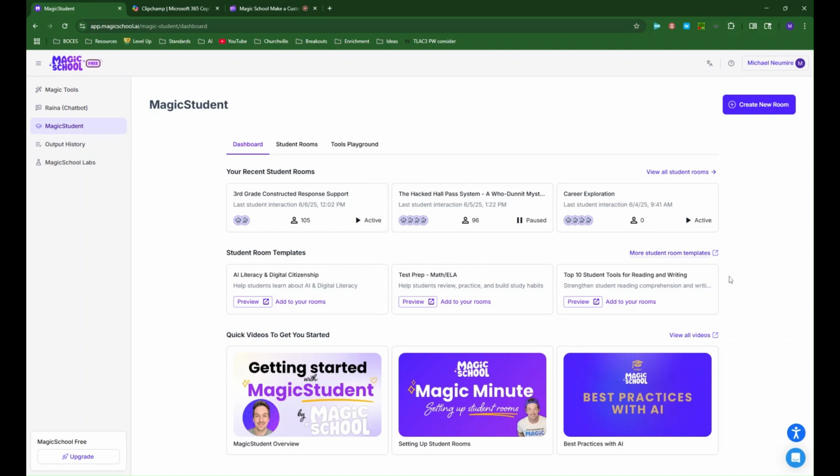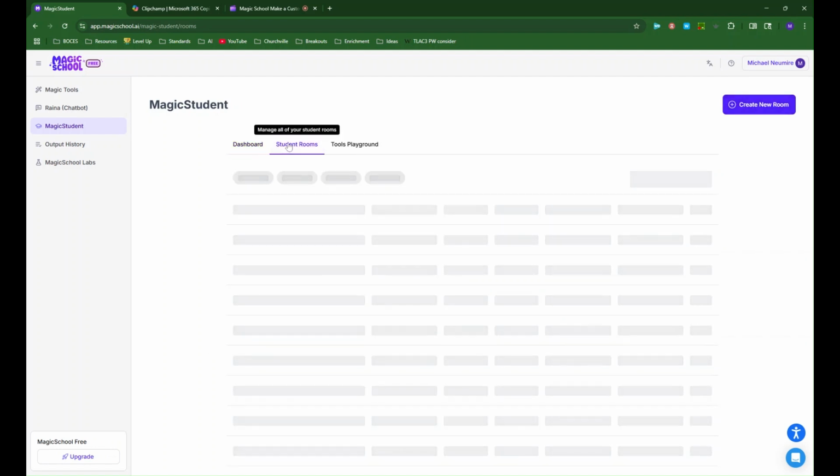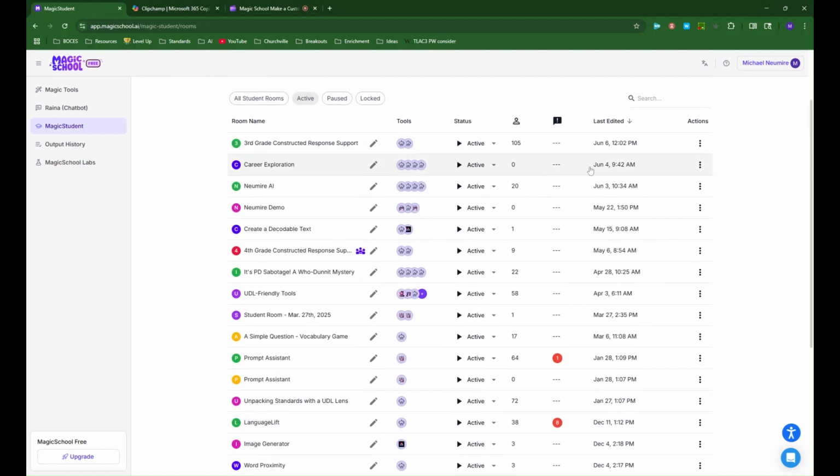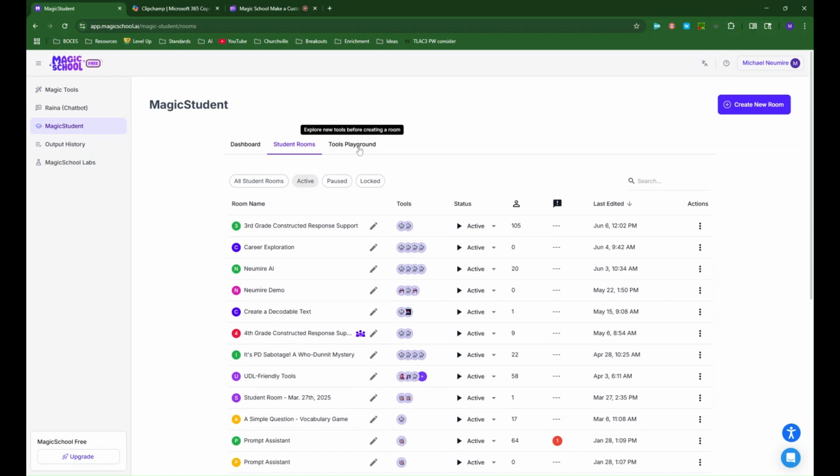I have access to some templates, so I can quickly build a new room for my students. And then I have some quick videos to help me understand how Magic Student works. I can also create a new room up here in the right-hand corner. I can tab over to view all of my student rooms in a list view. And those lists give me lots of information as well. And then I have a tools playground.